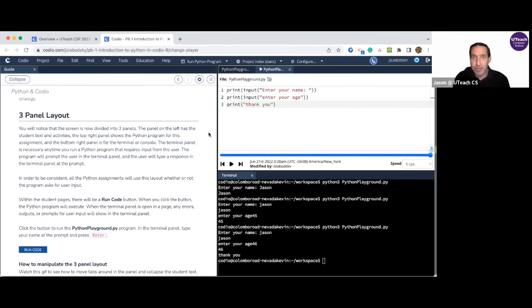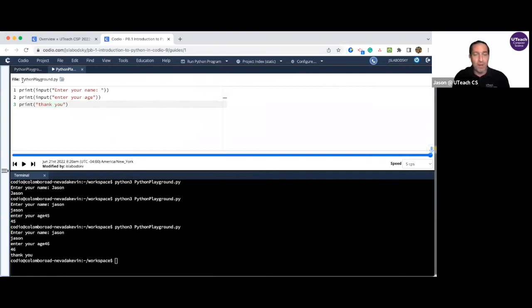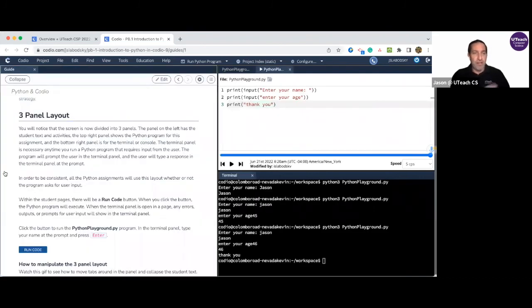Another nice feature is that you can adjust the layout. So in the top left corner over here, if I hit the collapse button, it collapses down the screen. So now I can just type all my code in the playground on the top and watch my output here in the terminal window on the bottom. By clicking over here, I can expand the collapsed side of the screen.